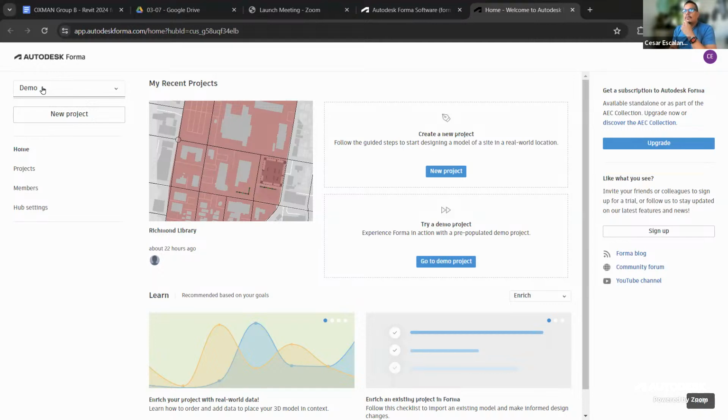Autodesk Forma is available for free under educational licenses. And Forma is available under the AEC Collection, if you have the bundle of Autodesk Revit, AutoCAD, 3ds Max, Civil 3D, etc. And I think Forma can be purchased as a standalone as well. Those are the three choices.